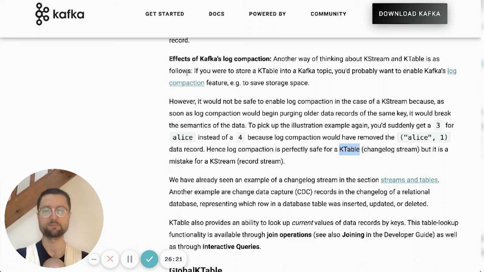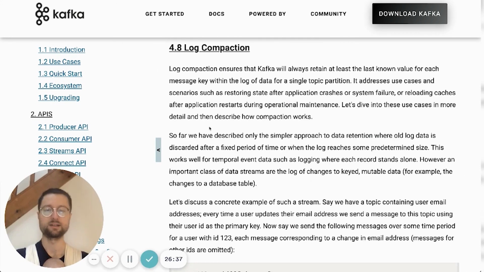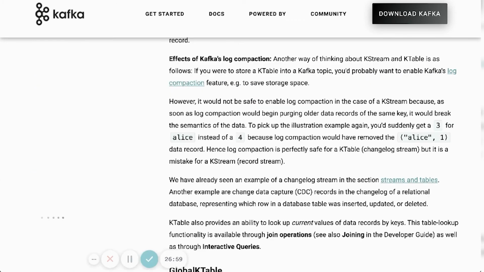Okay, so I want to just get a little quick review of log compaction in Kafka. I probably won't read all of this right now, but I'll just read the first paragraph. Log compaction ensures that Kafka will always retain at least the last known value for each message key within the log of data for a single topic partition. It addresses use cases and scenarios. Well, actually, that first sentence is enough to explain what was just said in the other documentation.